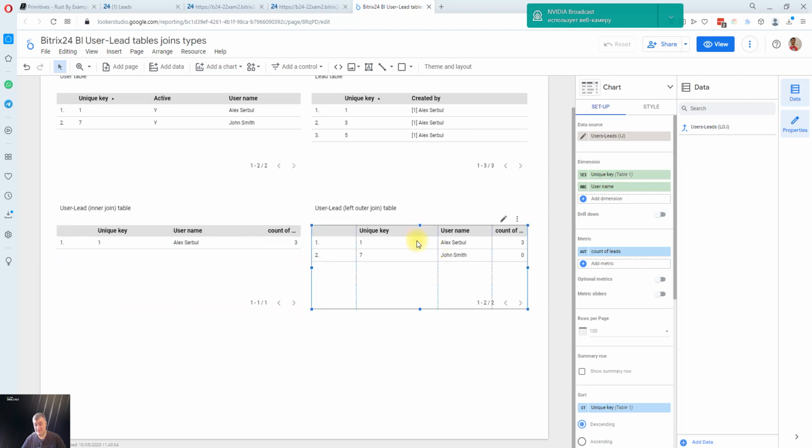Let's look now at this table. This table is different because here I can see a unique key of user, username, and count of leads created by this user. So Alex created 3 leads and John created 0 leads. Do you see? How can I get such type of table?